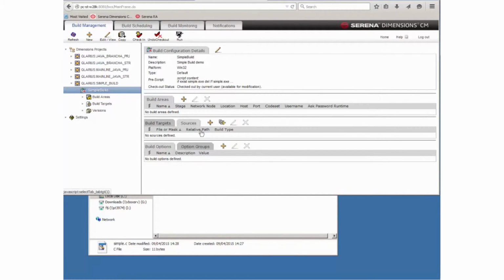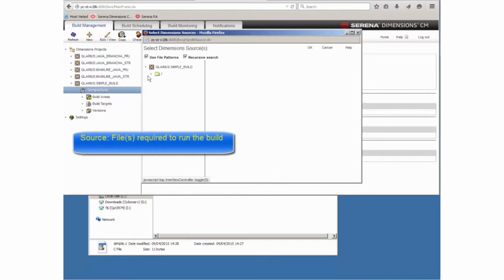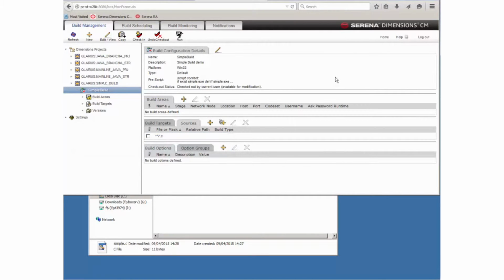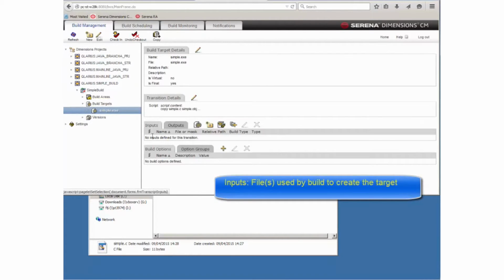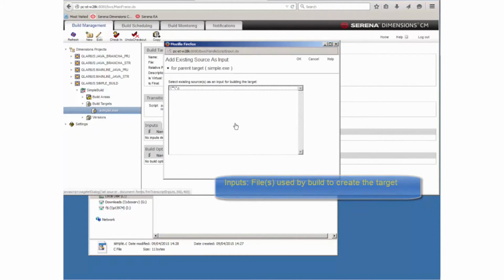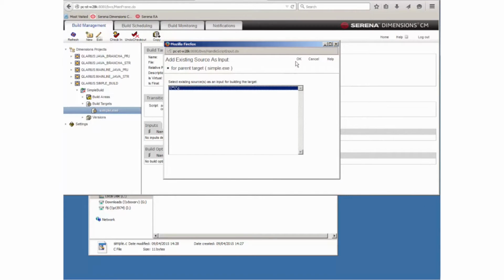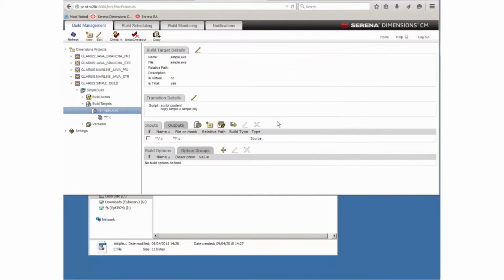And we're going to assign the source for the target. Now, because we're getting this from Dimensions, we're running the build from Dimensions, we're just going to click on that, get sources from Dimensions. And our input file is the C file. That's fine. Now we need to define the inputs for the target. So here's our new target that we created. The input we're going to pick up from an existing source. So just click on the simple.c source that we specified earlier.